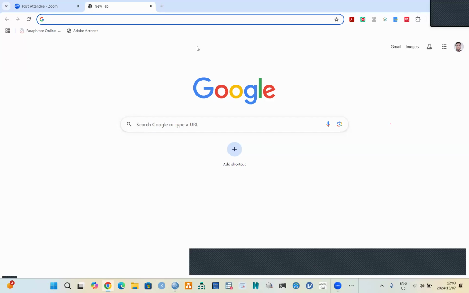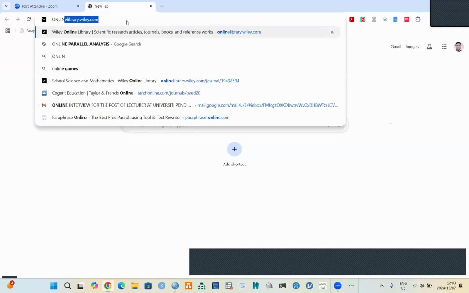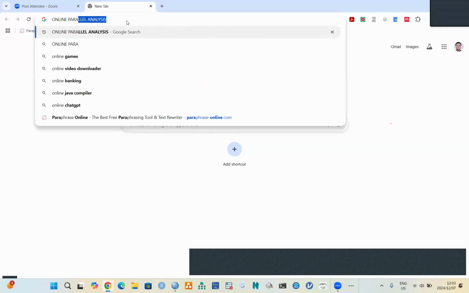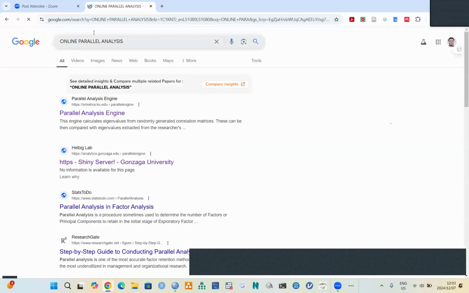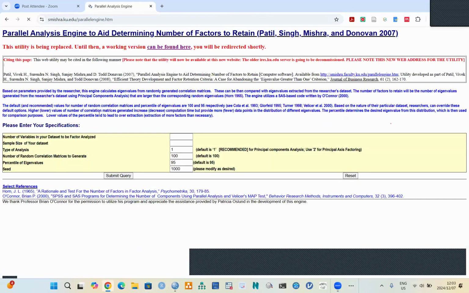The result. Yes, I just want to show you something online. Just type online parallel analysis. So when you have this, click on the first one. You see parallel analysis engine. So click on parallel analysis engine, and you are going to have this.